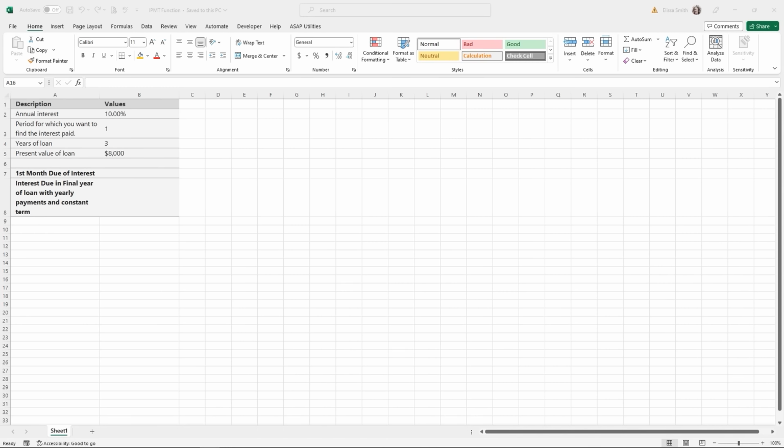Hey everyone, let's look at a function that focuses on the interest of a loan. This is called the IPMT function. And basically what it does is it returns the interest payment for a given period of an investment or loan based on periodic constant payments and a constant interest rate. So what we're going to do is open up the practice file called IPMT and try it out.